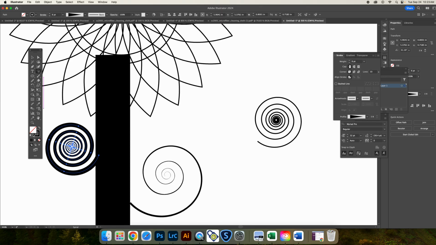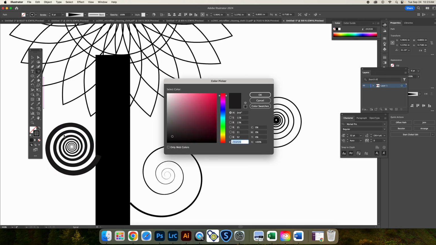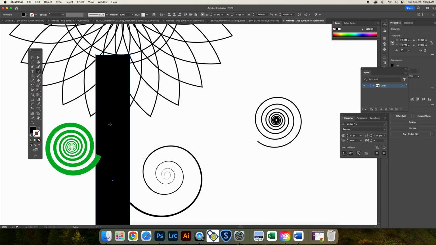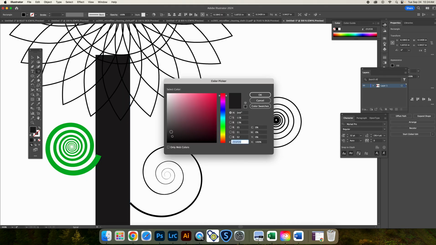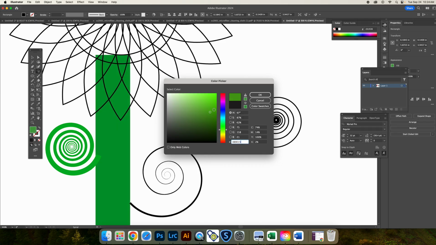And I can give it a stroke fill. Since it is a stroke, I'm going to give the stroke a color. So now I have that there. I can click on this rectangle. Now the rectangle has a fill but not a stroke. So I'm going to double click on the stroke, give it a green, trying to match closely that one right there.